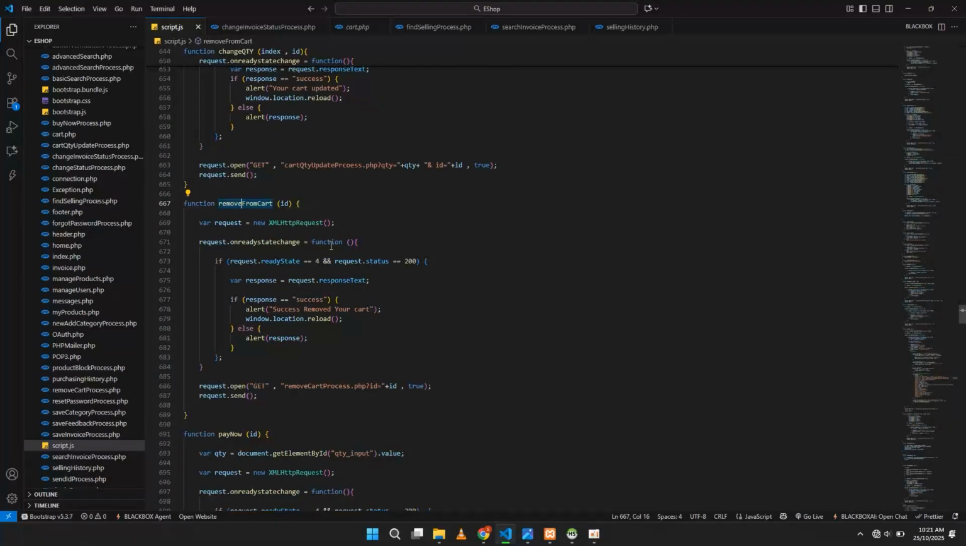So now let's see the function. This is the JavaScript function named removeFromCart, and it accepts one parameter, the ID of the cart item we want to remove. This ID is passed dynamically from the cart page when the user clicks the remove button next to a product.